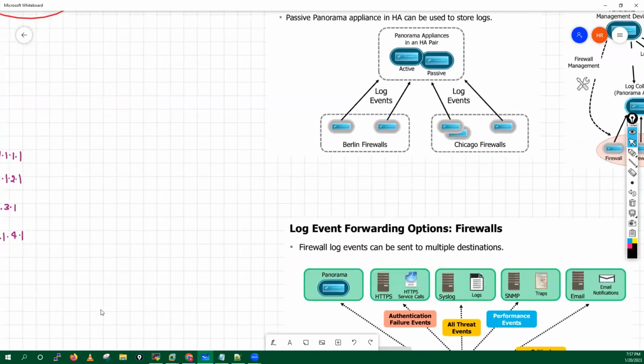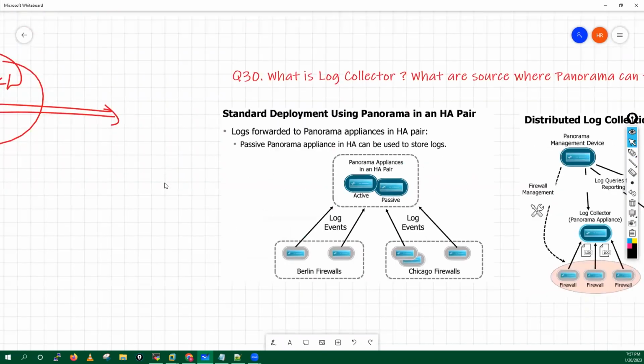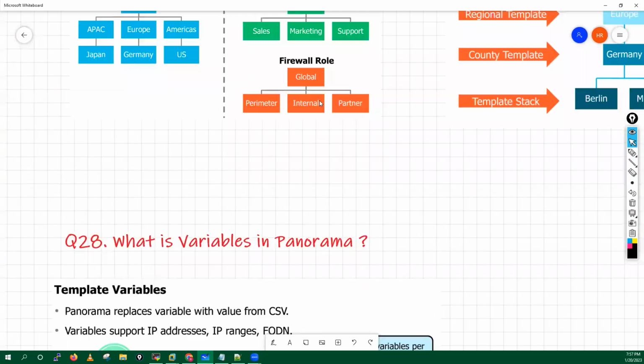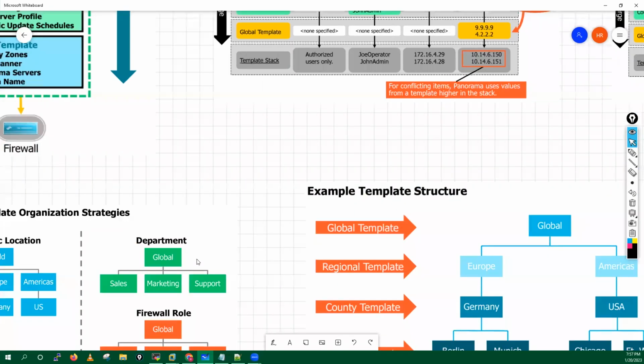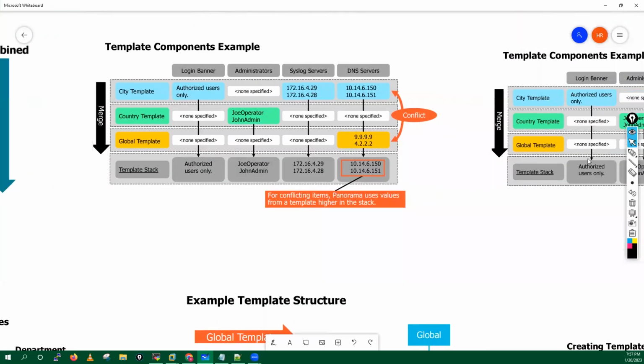Let me just see if I have anything for that inheritance, so I can explain it to you properly. Yeah, this is the template component example, right? You can see I have one city template, I have a country template, I have a global template, and after it, I have just the template stack.